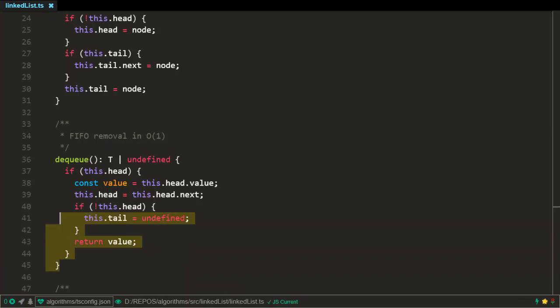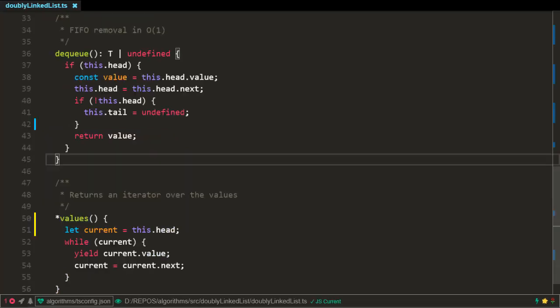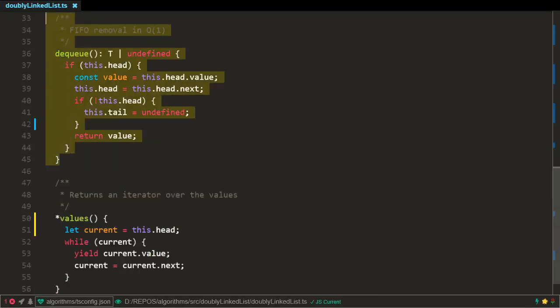This example demonstrates the real beauty of a linked list. Any operation that only requires a constant number of next reference manipulations can be implemented in such a way to have O of 1 runtime. Here we have a single linked list with a first in first out dequeue method.